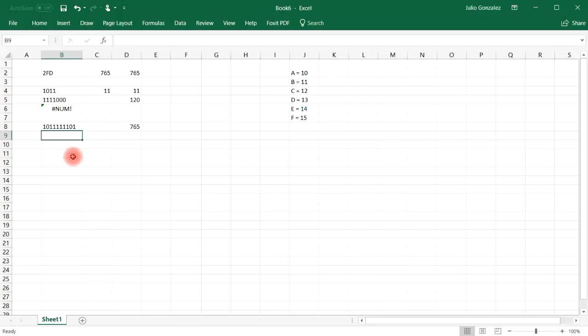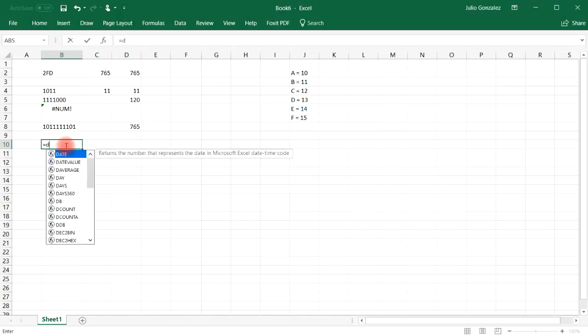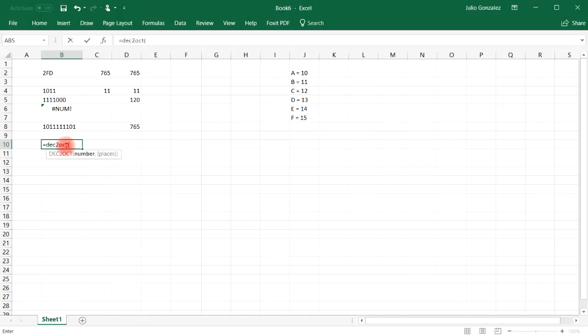Now let's talk about some other things that we can do, such as converting a decimal number into the octal system. So let's say we want to convert the number 536. And so 536 as a decimal is 1030 in the octal system.